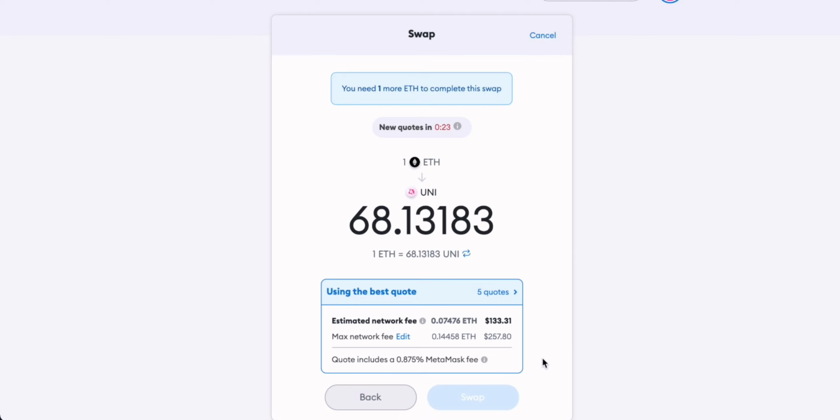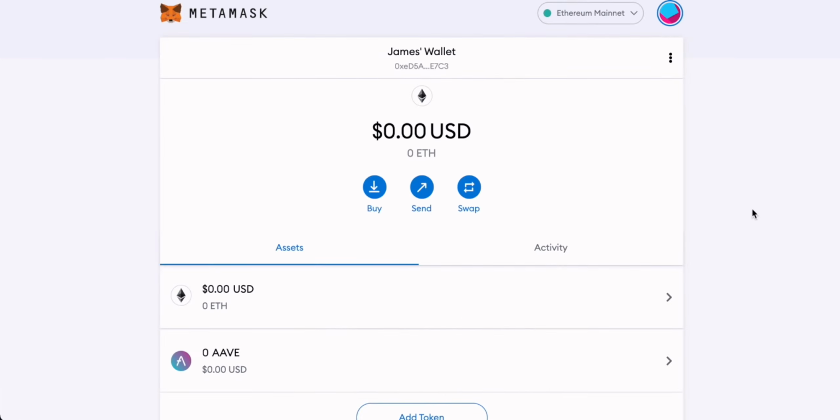So MetaMask is charging us a little bit on top for the ease of use of checking all of those different exchanges and trying to get us the best price. If you're happy with that swap though, simply go ahead and press swap and that will be done for you. And then Ethereum from your account will be swapped out and you'll get some, in this case, Uniswap tokens back into your MetaMask wallet. Next up, we're going to connect some external wallets into MetaMask.